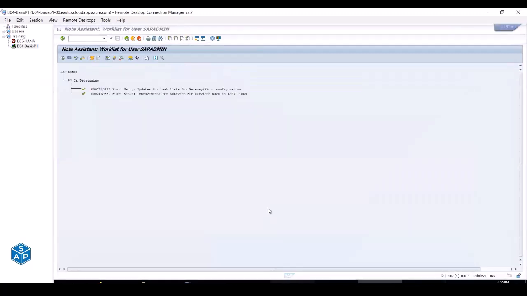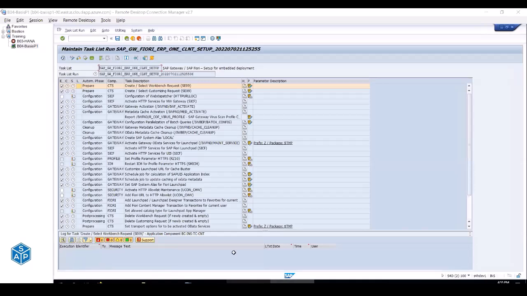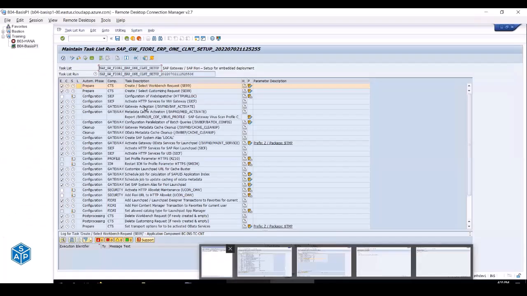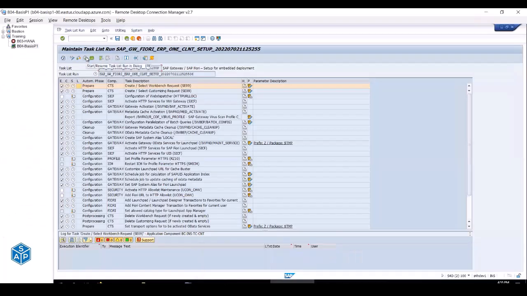Okay, so now coming over here, this is the task list. Let me check over here. Okay, you can directly go and execute the task list. Let me go directly and you can execute the task list from here. Start resume task list, run in dialog. Okay, let me click on it. So now it is executing the task list. You can see one by one it will complete all these activities over here.